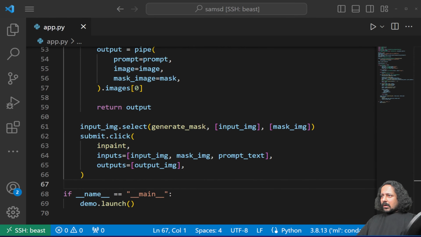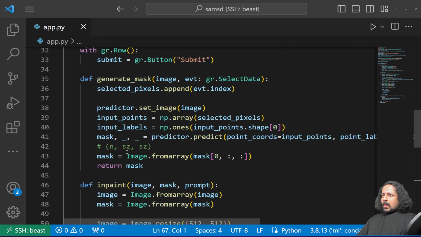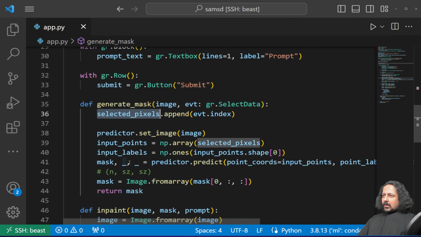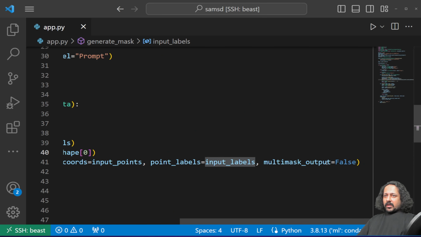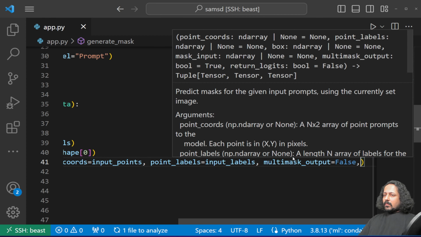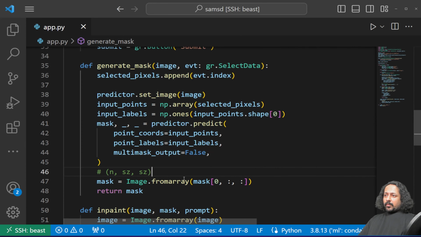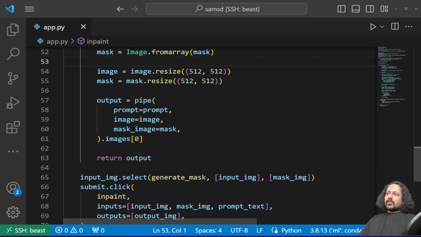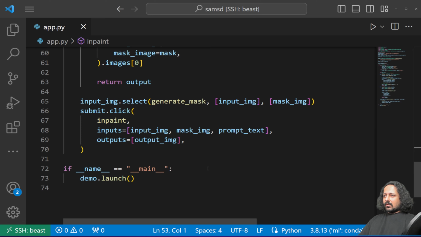so a quick walkthrough. We have the input image, mask image, output image, prompt text and a submit button. Whenever someone clicks on any point in the input image, it gets recorded in selected pixels, which in turn creates an input points array. Input labels is the same, all are ones, and then we use the SAM predictor to predict a mask using the image and the input points, and that mask is returned. The mask in turn is being used for inpainting using Stable Diffusion and the Hugging Face Diffusers library.